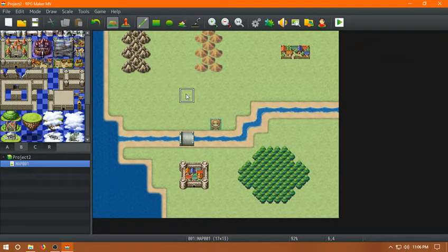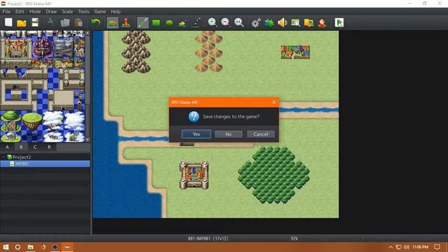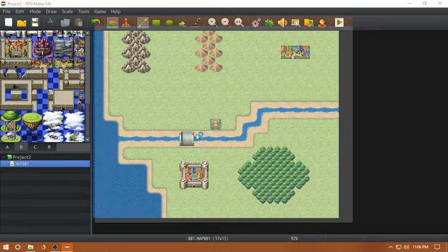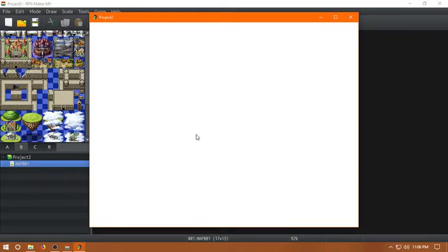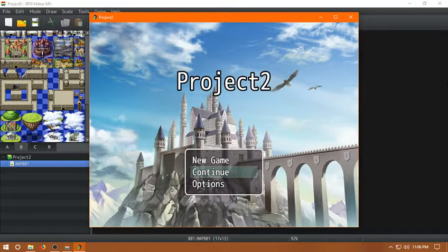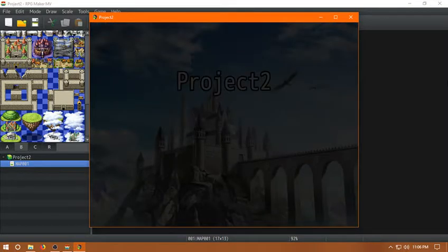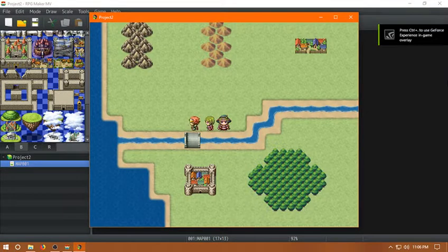All right, so now we actually have a map ready. So let's go ahead and explore the map a little bit. And before we test play, it's also going to ask us to save it. So we're going to go ahead and save it to run around on the map. So let's go to new game again, and voila, there we go. We can move around and do things.